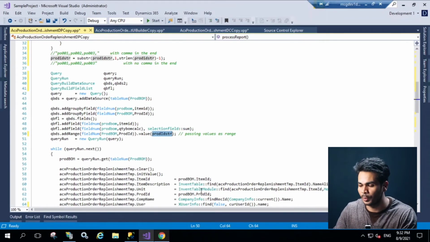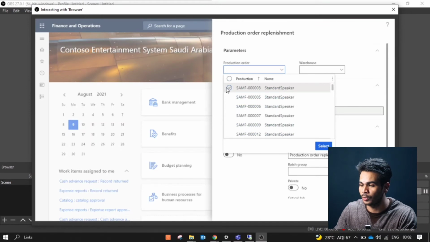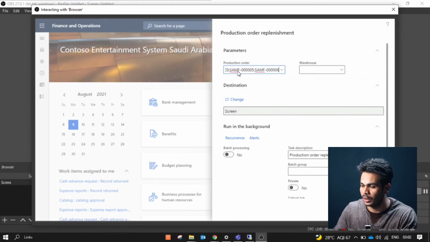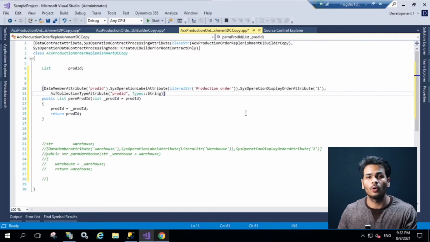Okay, let's see the report. Let's build and deploy the report. So here you can see that this is the production order parameter lookup. This is a multi-selection lookup, so I can select multiple values, and these will be shown separated by a semicolon. I can click OK, and this will generate the report with the data filtered based on the multi-selected values.